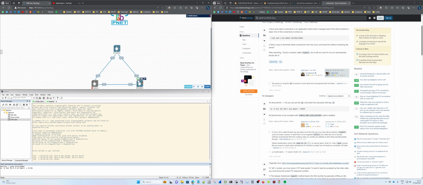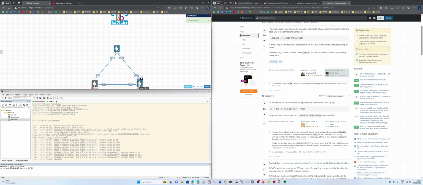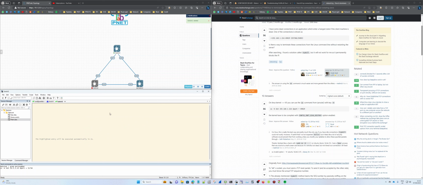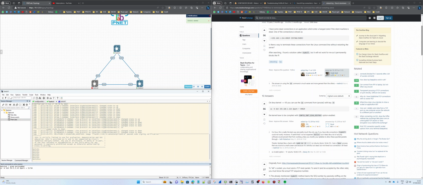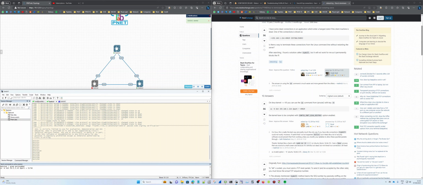And I'll do the same for this one, as before. And now we have the issue fixed. So this clears the stuck telnet sessions.